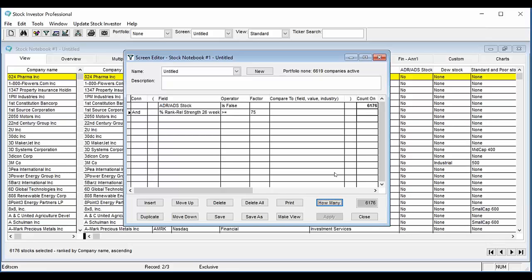Well, two things immediately jump out. When I click the How Many button, we can see that there is no number in the Count On cell for this particular line of criteria. Secondly, the Apply button has been grayed out. Anytime you've created a screen and the Apply button is grayed out, that means that there is at least one line of criteria within the screen that's invalid, which has then rendered the entire screen invalid.